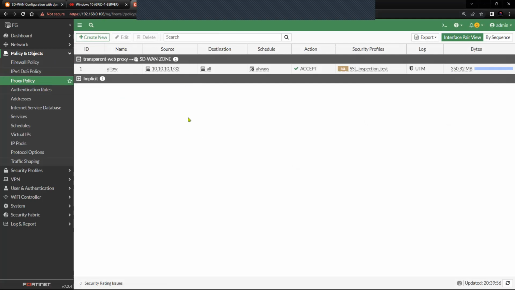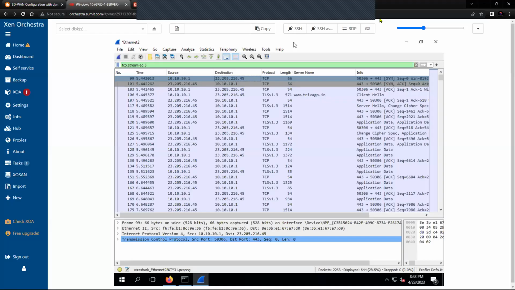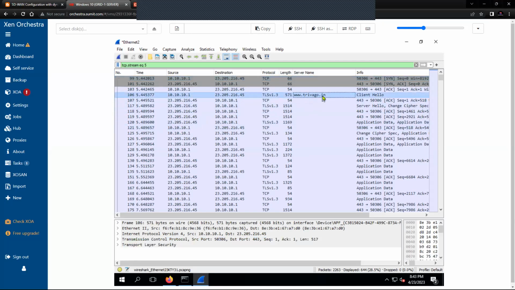And here in transparent proxy, same as the explicit proxy, you will see two connection legs, one from the client machine to the FortiGate Firewall, another one from the FortiGate Firewall to the actual destination. So this is the packet capture for one of the websites that I tried reaching out to, trivago.in. And here you can see the difference.